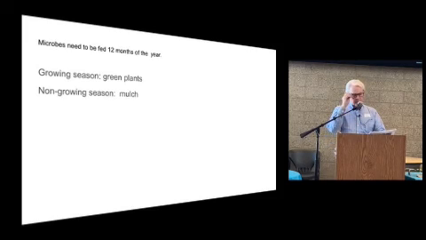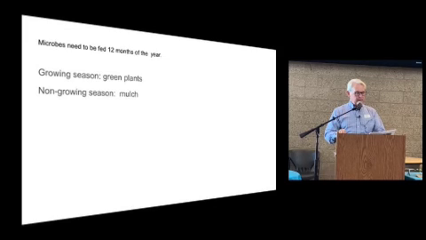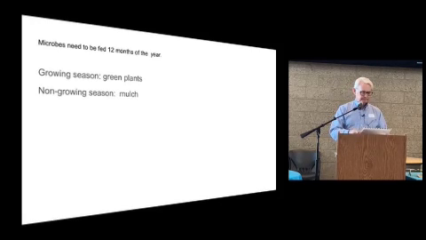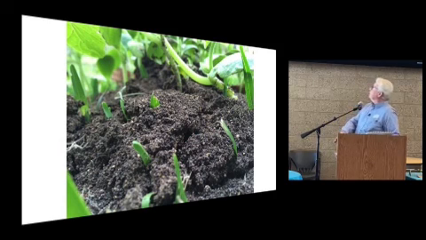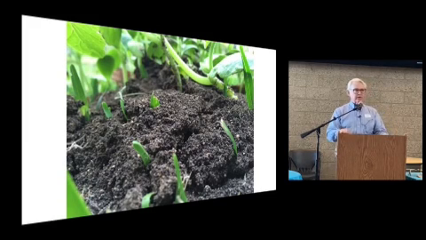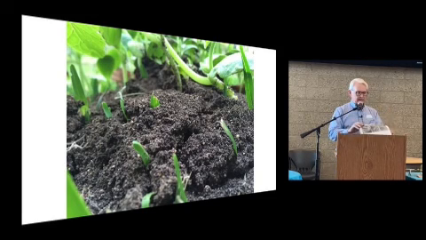So in order to keep the microbes alive, we need to be able to have growing plants whenever we can, and non-growing season mulch. The mulch is a stockpile of sugar. The more cover you have in the soil, the more protection is present. And so we realize that if we really want to create a live and living soil, we cannot allow the soil to be uncovered because it actually will break down the living soil.